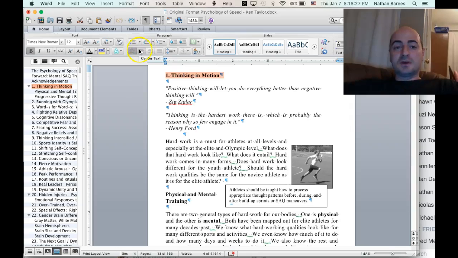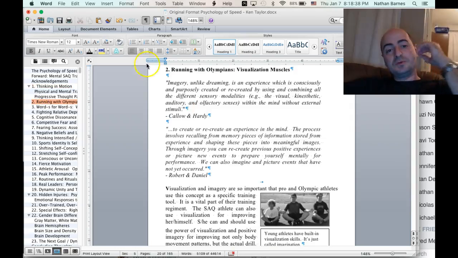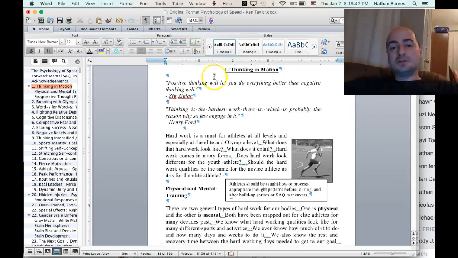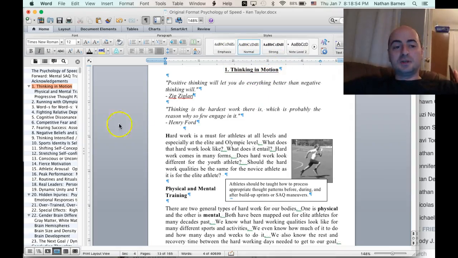I'm just going to center that, and I'm going to underline it. Now I'm going to show you over here in the pane. I'm going to go to 2, and you see that it's not changed. Well, I'm going to go back and show you how that's done. I'm going to highlight this, and you see that it's Heading 1, and I'm going to update to match selection. That's going to select all of the headings and change them all.